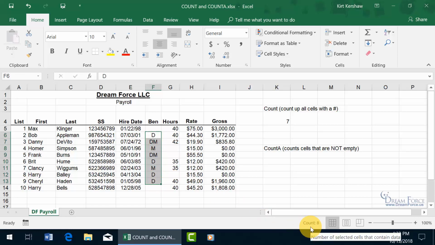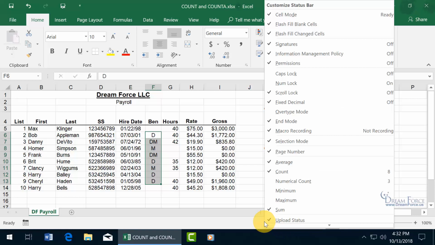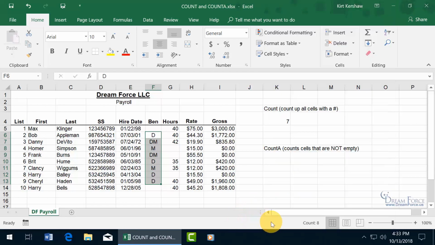Now, if you want to do this without using the count function to count a range that only has numbers in it, you can right-click anywhere on the status bar, and instead of the count, go to numerical count. Go ahead and check that, and then click off. It's not pulling up because it doesn't see that the range I have contains only numbers.